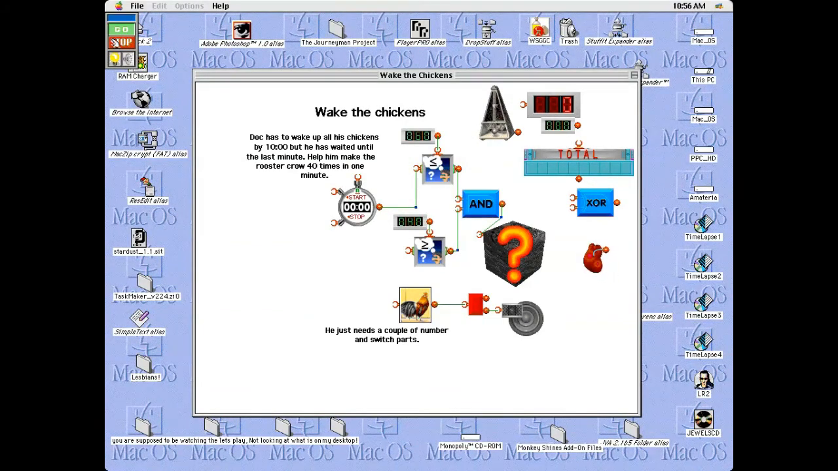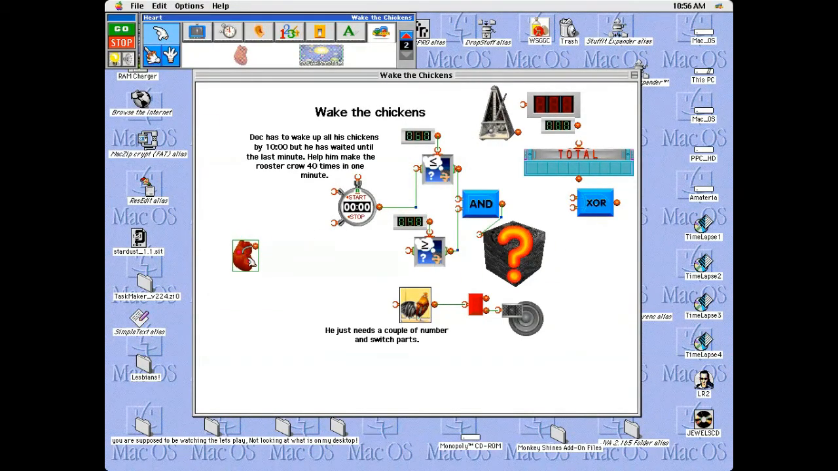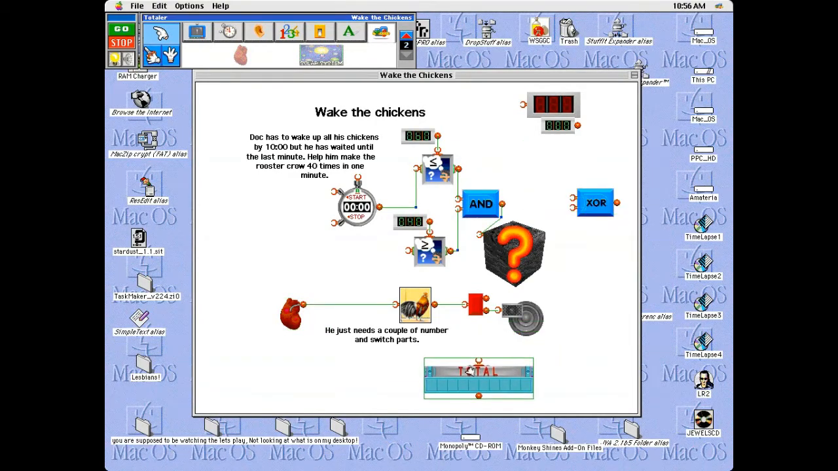Now to hook it up to the rest of the system. Because of that, I don't see needing a metronome, so I'll cut that out for now. Okay, start with the rooster. The heart beats and activates the rooster. We can use the totals to count up the number of noises. We can then connect the total to the comparator.